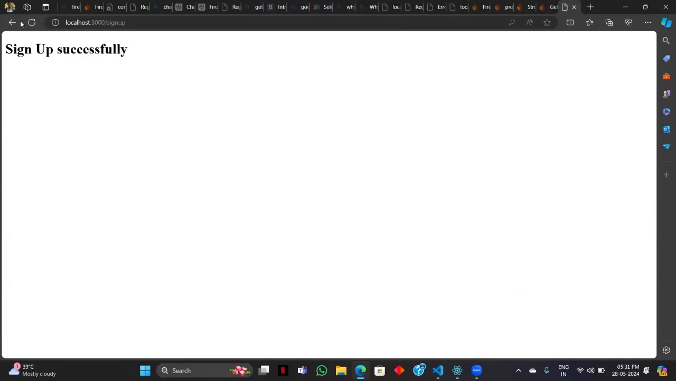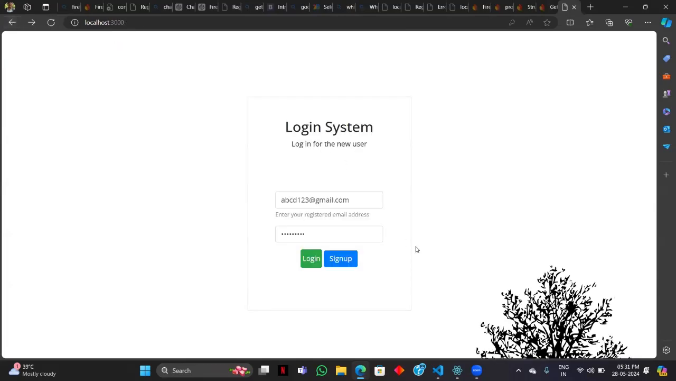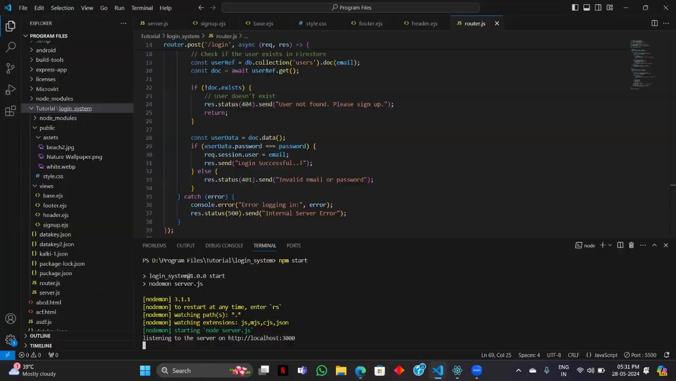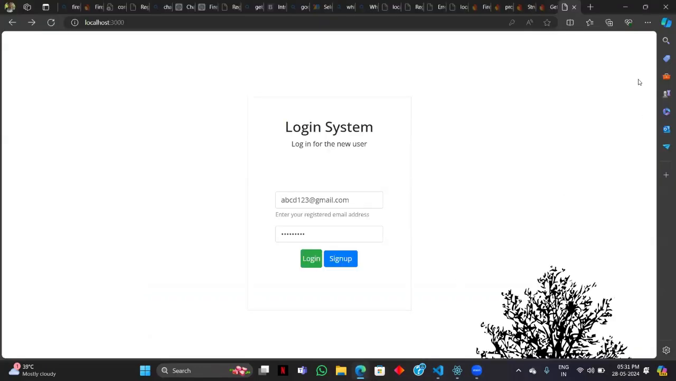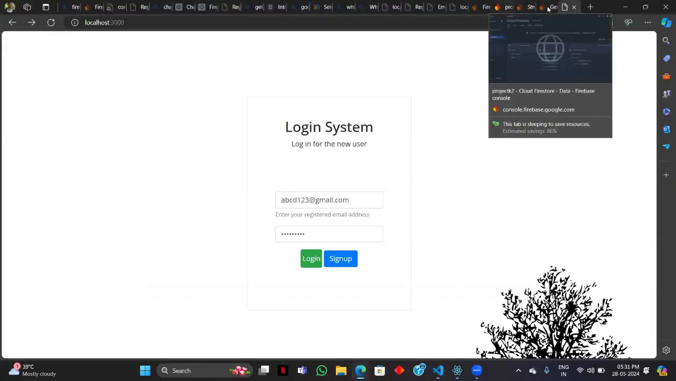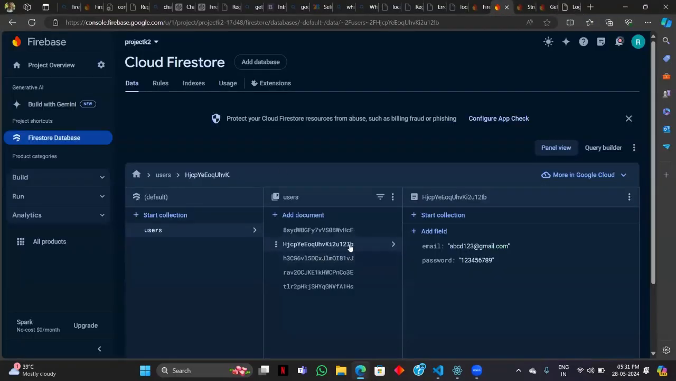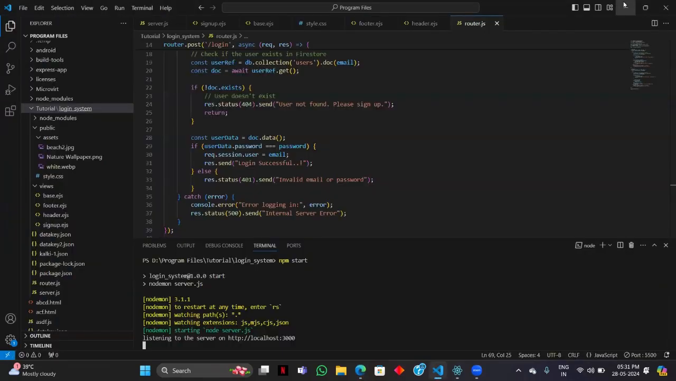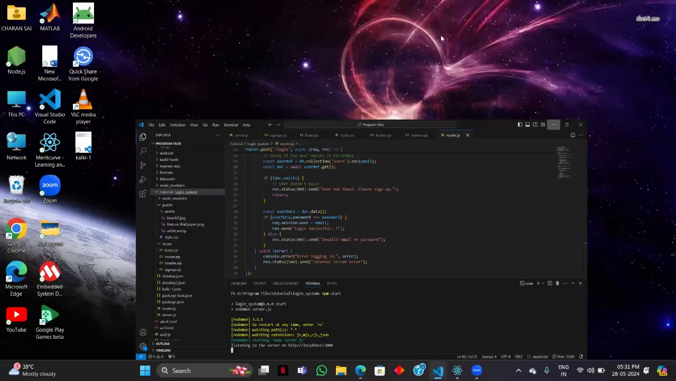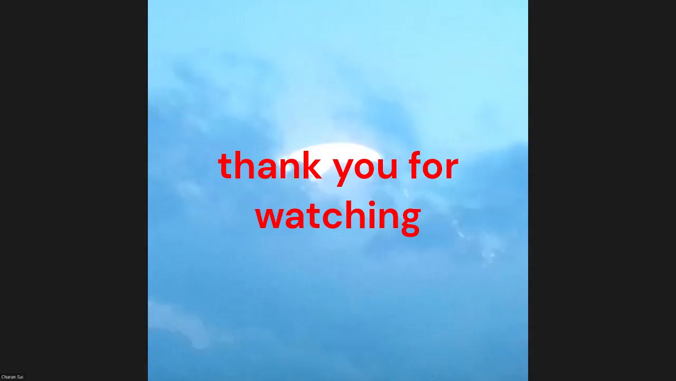Sign up successful. Let us check whether the data is stored in Firebase or not. Open the Firebase. Here we have to find the data of the user, email and password. In this way, we can create the login page for any website. Thank you.